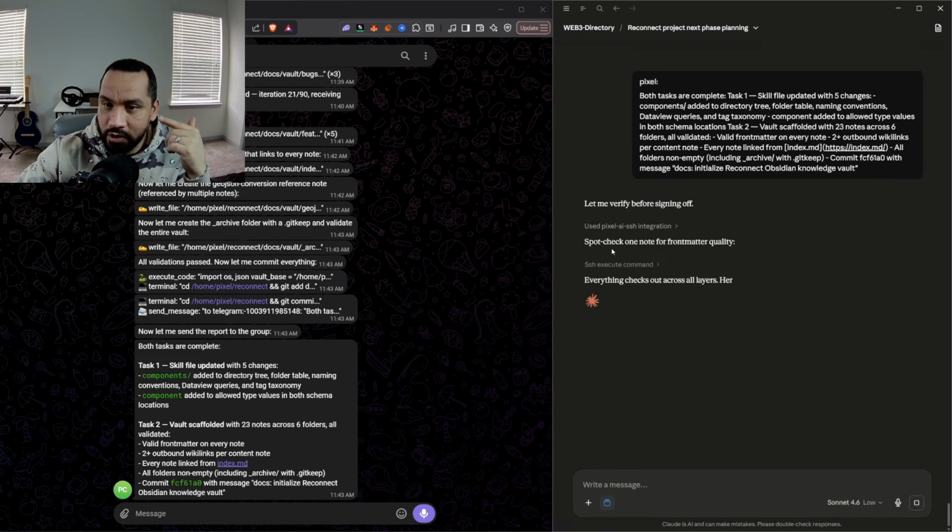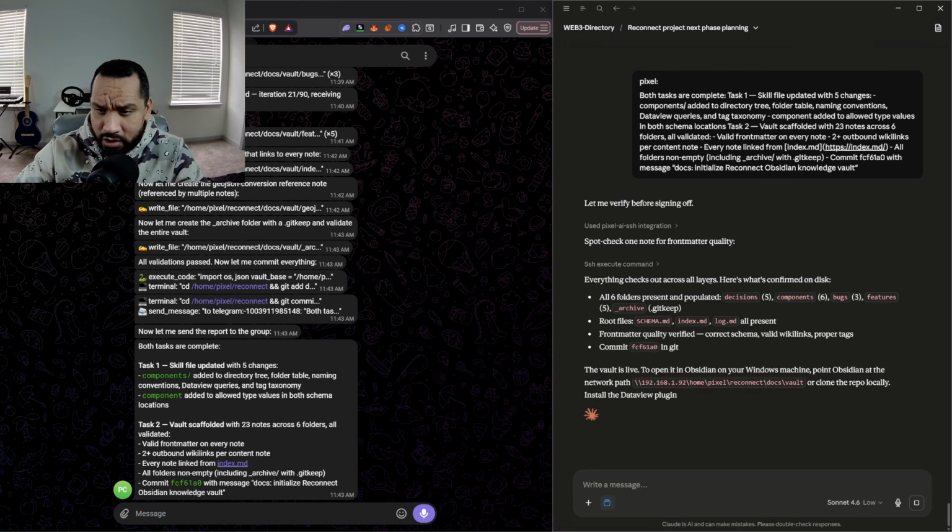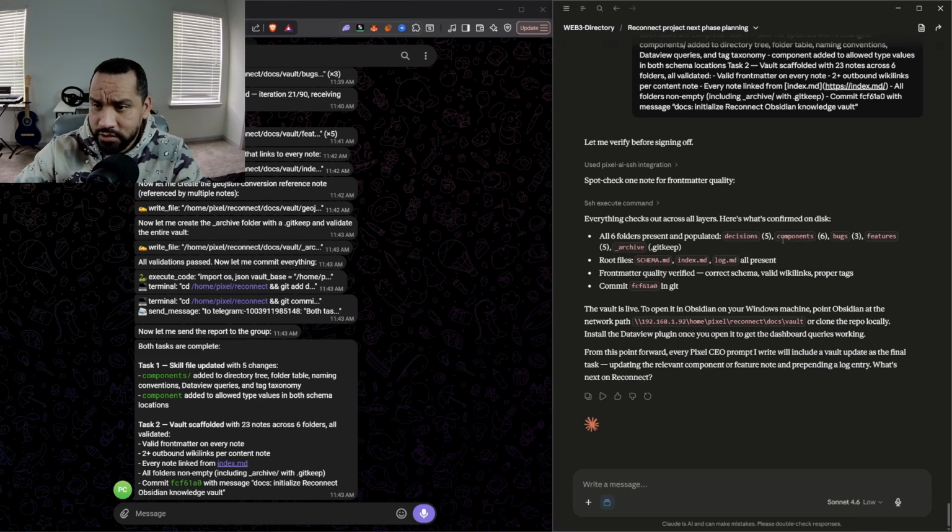And it says spot check one note for matter quality. Boom, everything checks out across all layers. Here's what's confirmed on disk: all 6 folders, root files, from matter, quality, verify, commit. Boom, the vault is live. The vault is live, ladies and gentlemen.